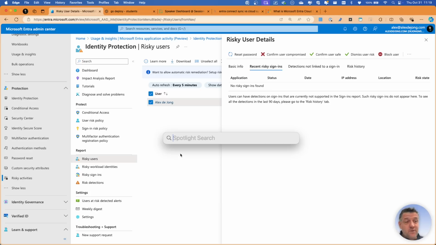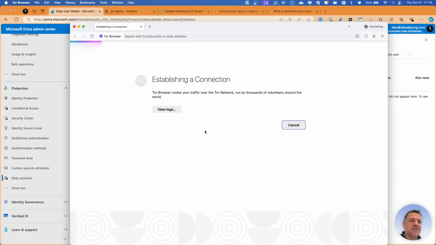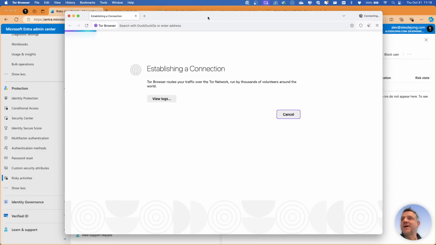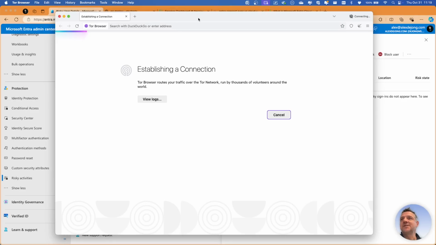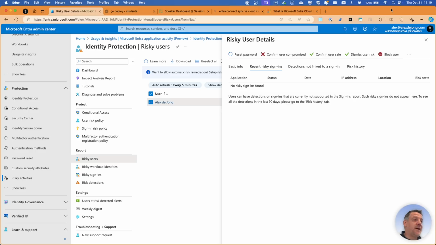However, if I want to, I can create another risky sign-in. What I can do is use a Tor browser, navigate to anywhere else in the world, and then see if I can sign in to that environment. I will be using an anonymous IP address if I use a browser like this. To Microsoft 365, this is going to be considered a risky sign-in.